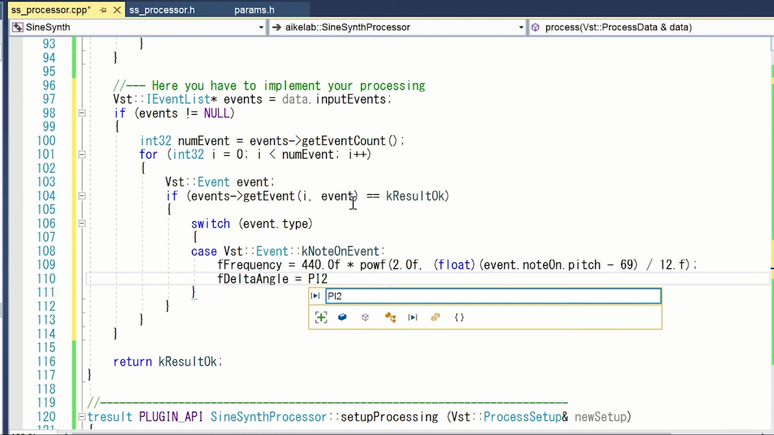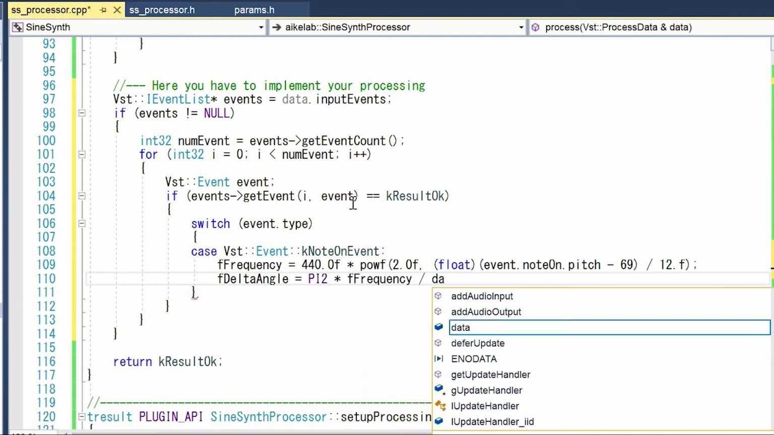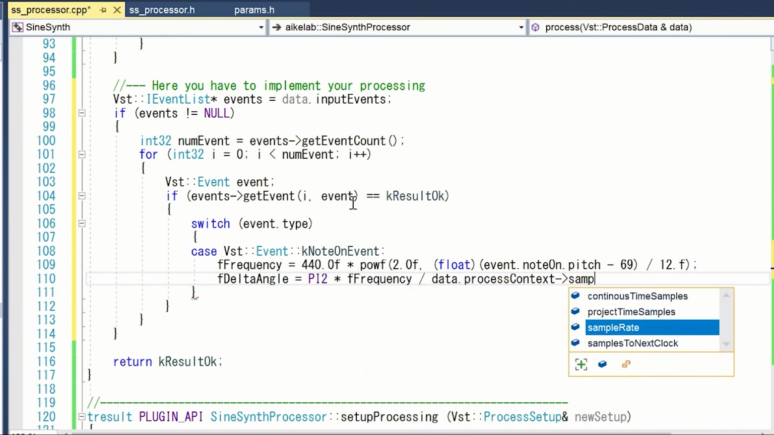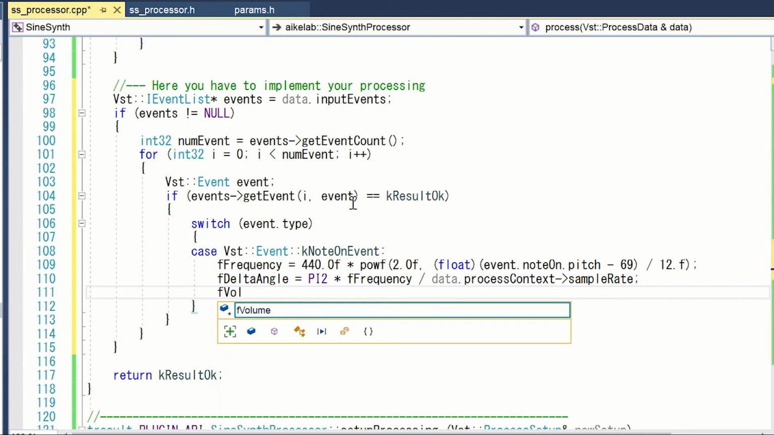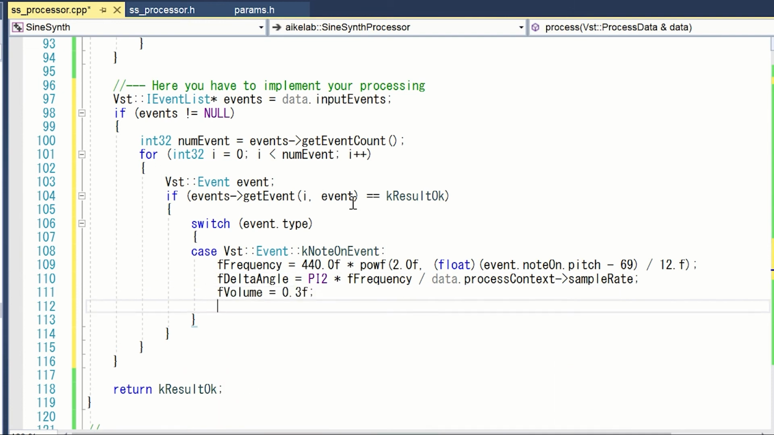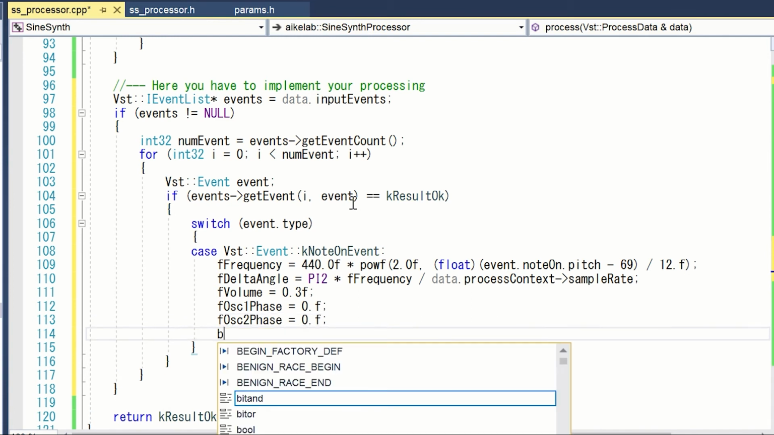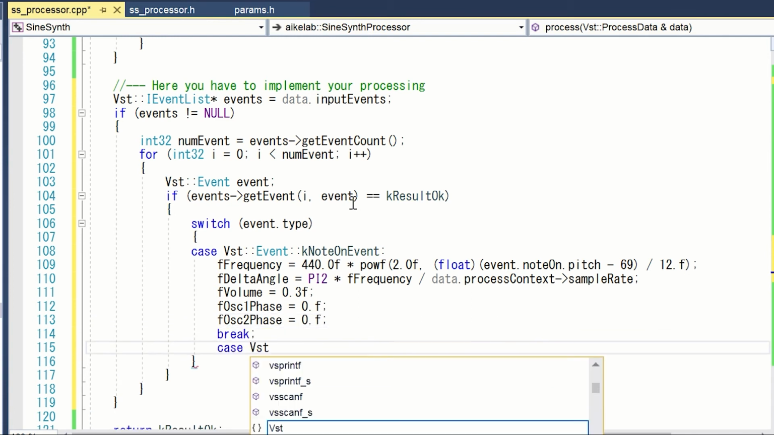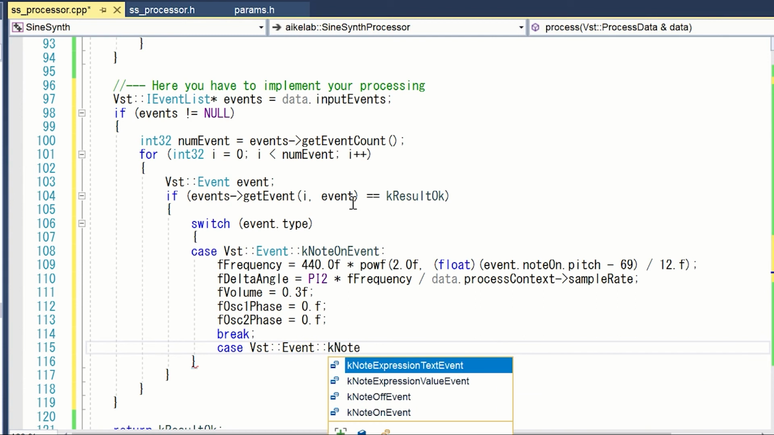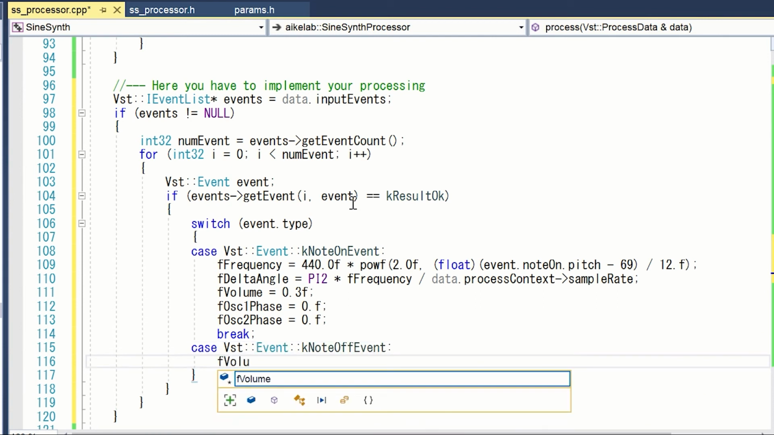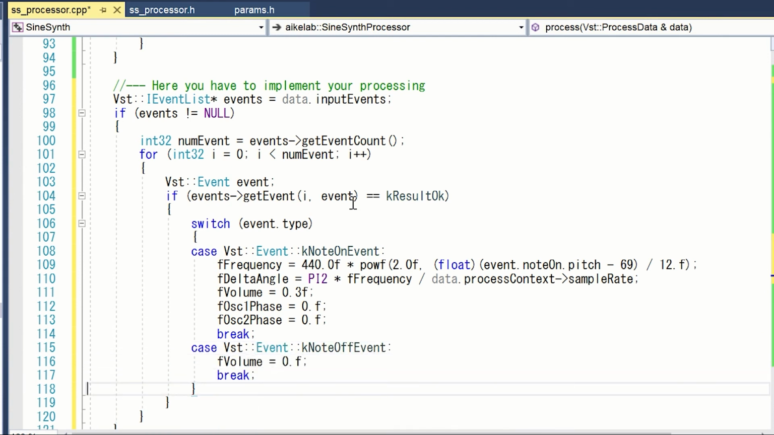Calculate the phase update angle from the frequency and sample rate. Set the total volume to 0.3. Set phase to 0. In case of note off event, set the volume to 0.